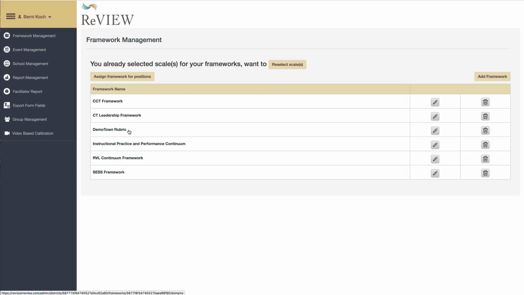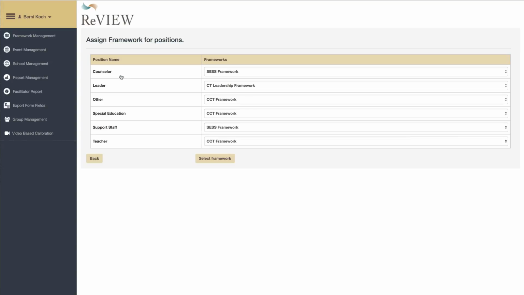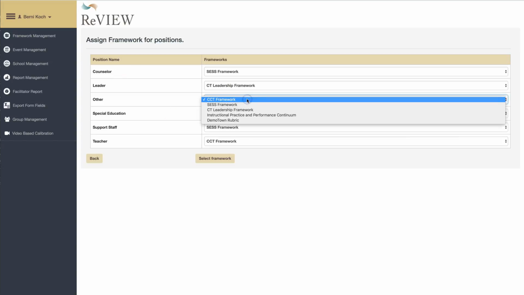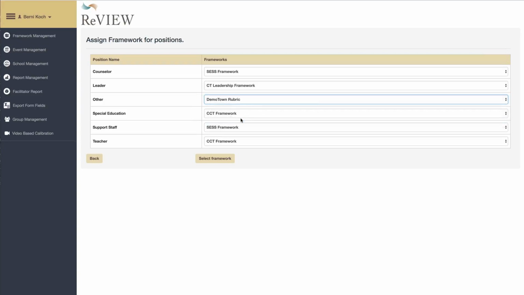And that could be assigned to specific people based on their position. So if you wanted to have someone do the Demo Town rubric, you can assign people the other category for positions. Because these could be volunteer tutors or GEAR UP tutors that you use. And just now anybody with that position will be given this framework.